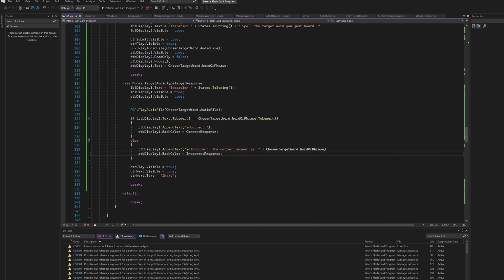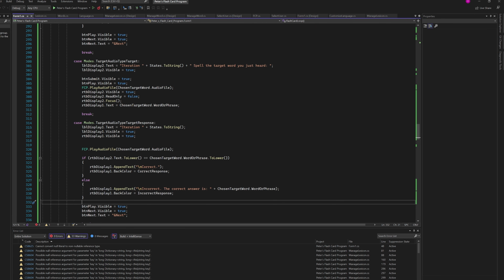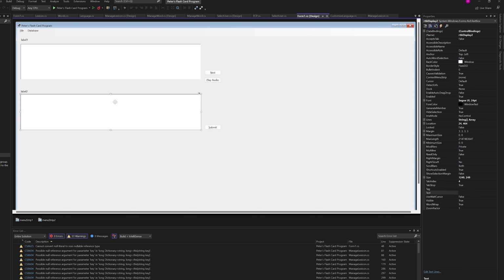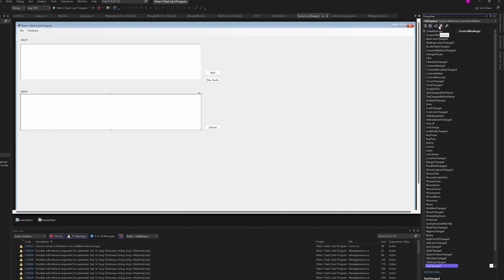Now, this alone is already better than what we had, but I actually, for this in particular, want to do a little bit different for this feedback, because I don't really want it to be done in the same manner that we've got it here. So what do I mean by that? We can actually come up to the Form 1 design. We can click onto the rich text box over here, come over to this, and then check for text changed is what we're looking for.